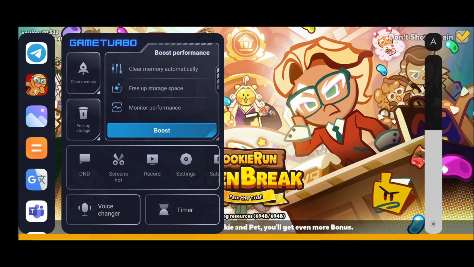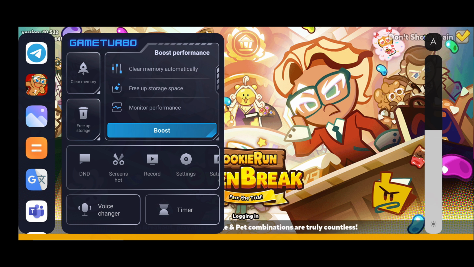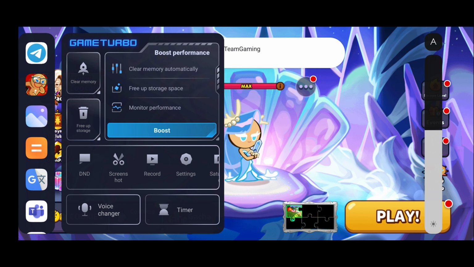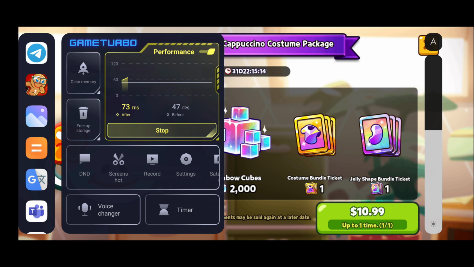Going to the Game Turbo sidebar settings, the three main important parts of this sidebar are that you can clear the memory, free up storage, and quickly boost your performance. This is very useful in case the game suddenly hangs or lags. You can quickly boost it. So I'm going to press boost, and as you can see, it goes to 120 FPS. But if it remains at 60, you have to do an extra step. I'll explain it later.